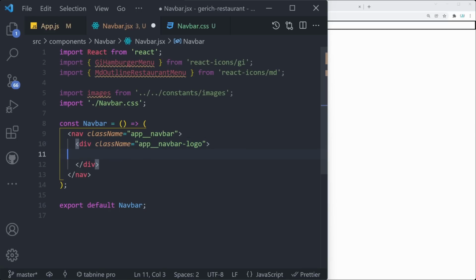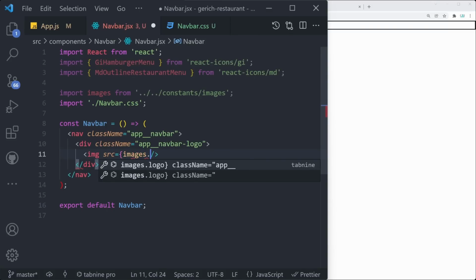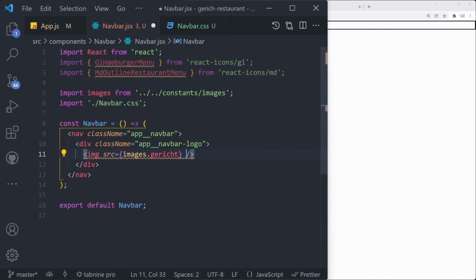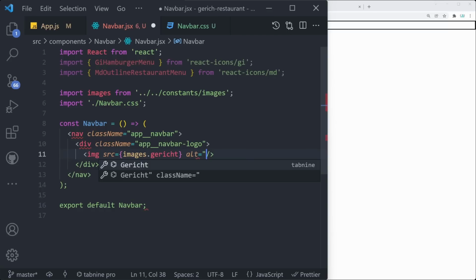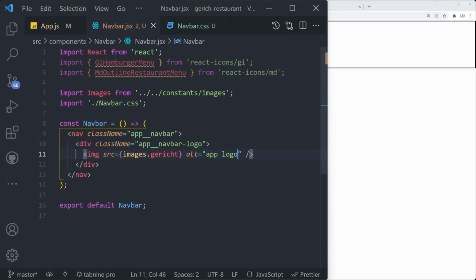app__navbar-logo. Inside of this div, we're going to have an image, and that image is going to be a self-closing tag that's going to have the source equal to images.gericht. And let's also give this image an alt tag, which means alternative text if the image is not recognizable by the browser. And let's simply say app logo. If we save it, you won't see anything right now because the logo is white, as you can see if I drag it right here. So we'll have to make this dark.